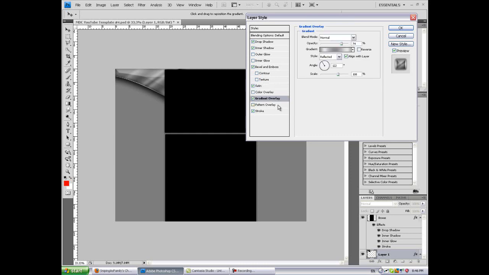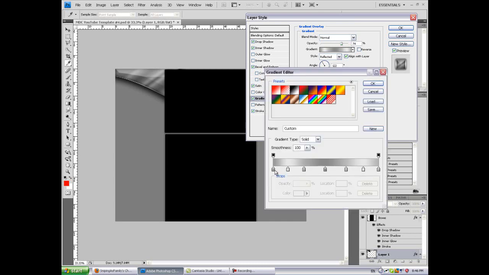You want to go to gradient overlay. You want the opacity to be 74, the blend mode to normal. And when you go into the gradient, you want to start with a light grey, and then at the other end you want another light grey, preferably the same colour. In the middle you want a darker grey, not too dark.